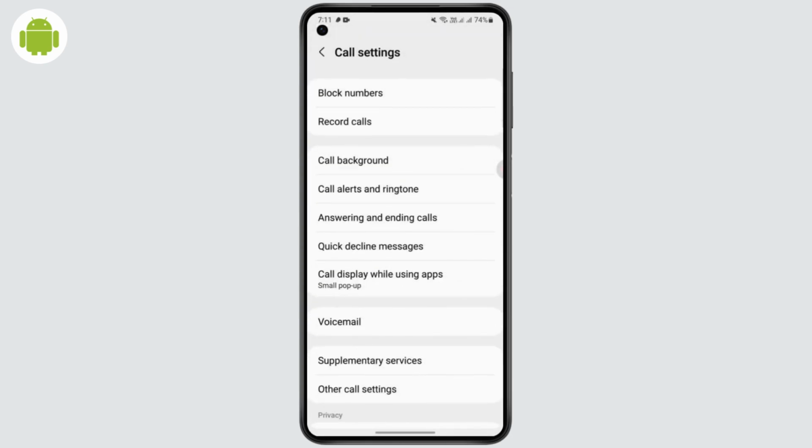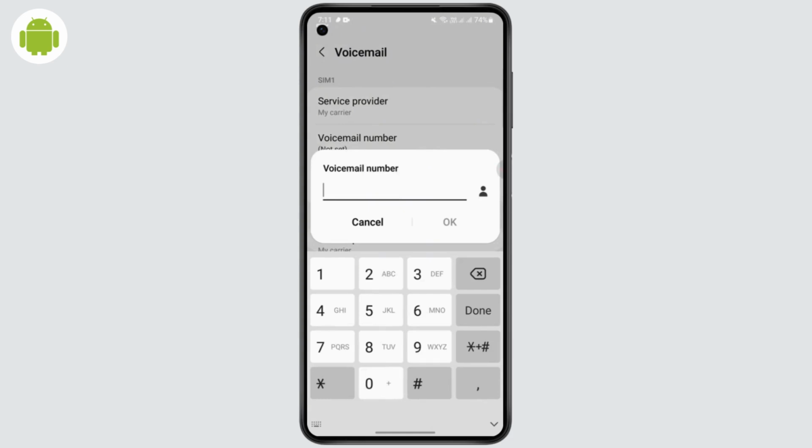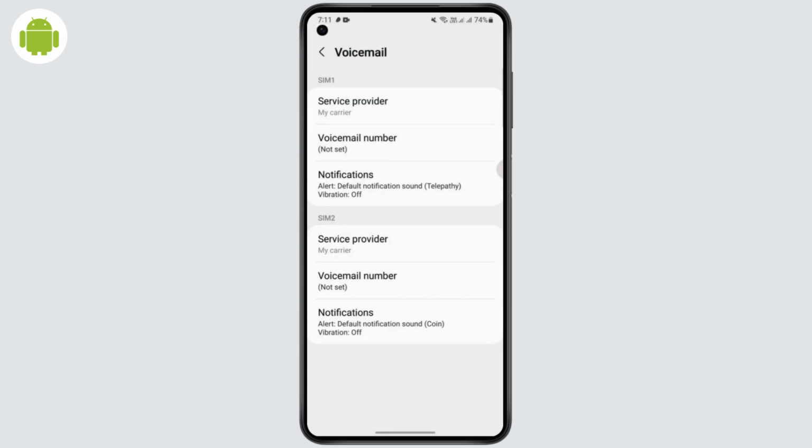After opening up settings, look for voicemail from this settings. So look for this right here, and here you'll be finding your SIMs. So if you have set any kind of voicemail number here, you can go ahead and tap on it and cancel out the previous number and just disable it, and that will just turn off the voicemail on your device.